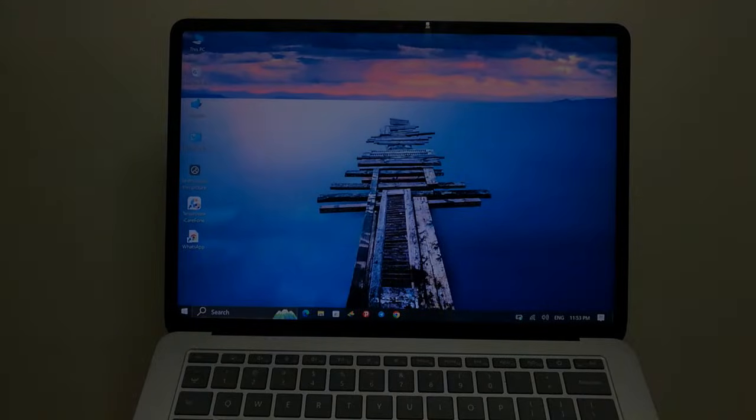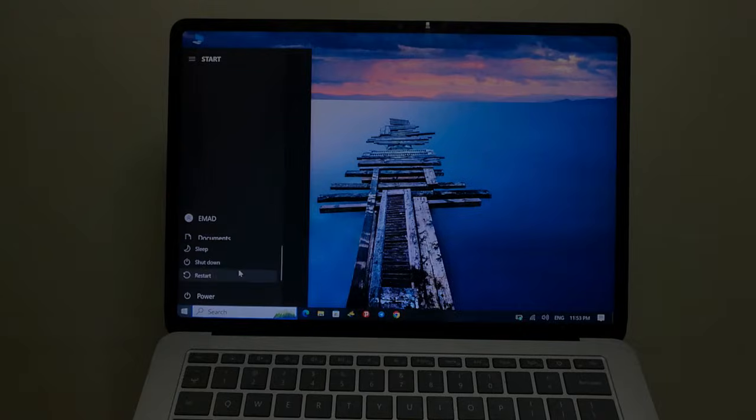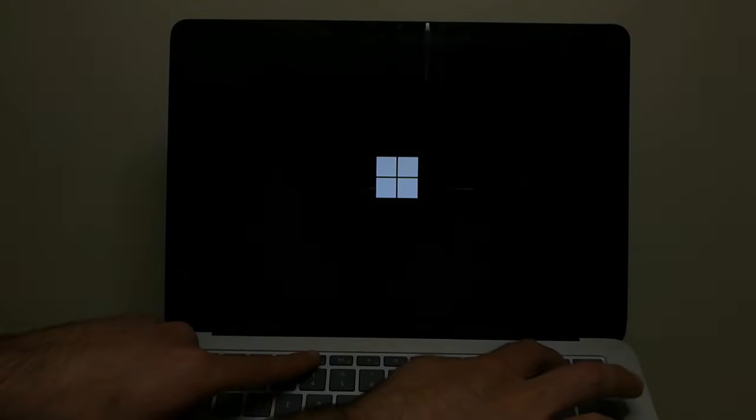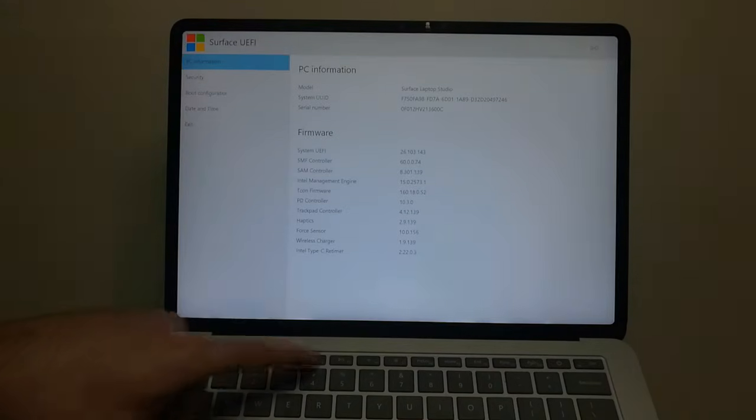First, you wanna turn off your Surface by clicking on Start menu, Power, Shut down. Now, hold down volume up button, press and hold the power button, and when you see the Microsoft logo, release the power button, but keep holding the volume up button until you see this screen.